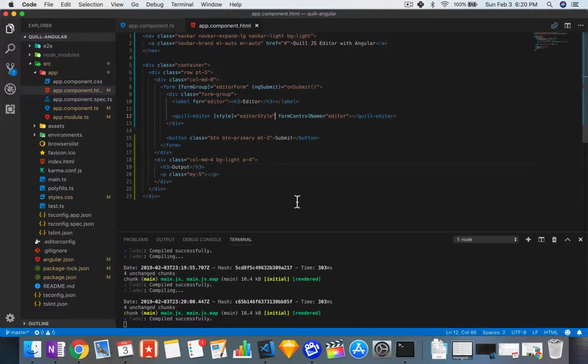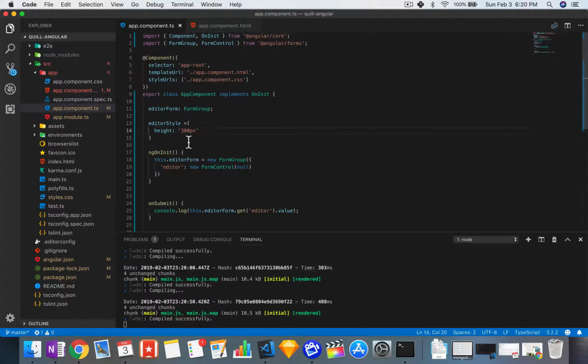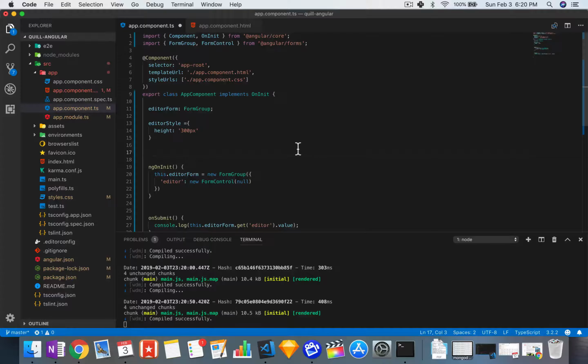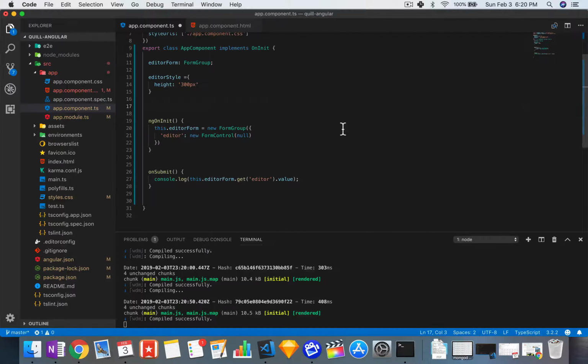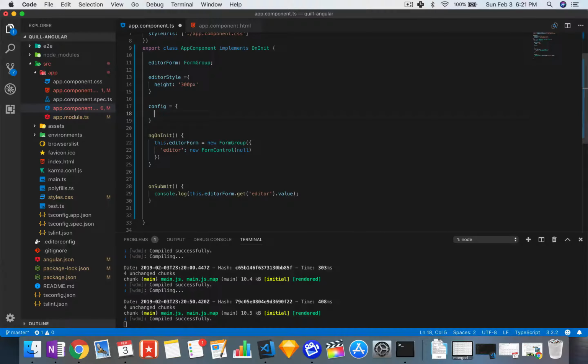So the way that we're going to do that is we're going to bind to the modules property, and we're not going to call ours modules. We're just going to call it config. I like that term better, but whatever. And here we are going to create the config, and this will be an object.